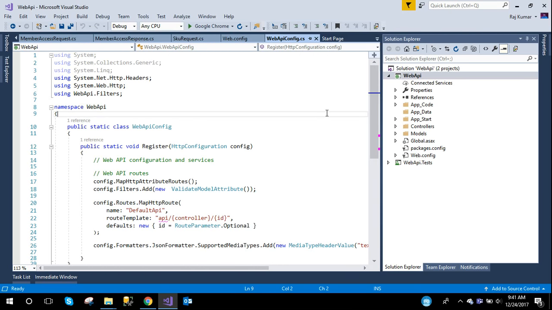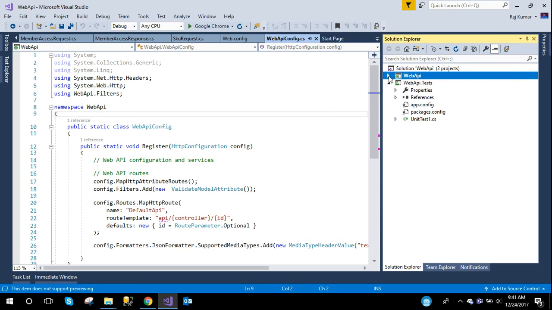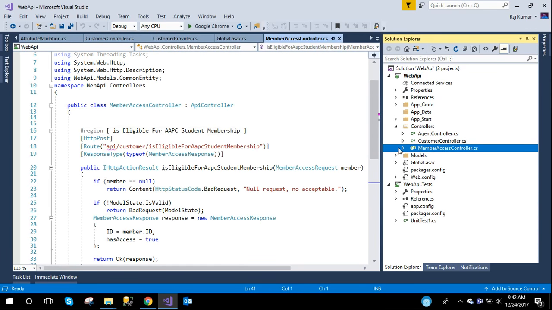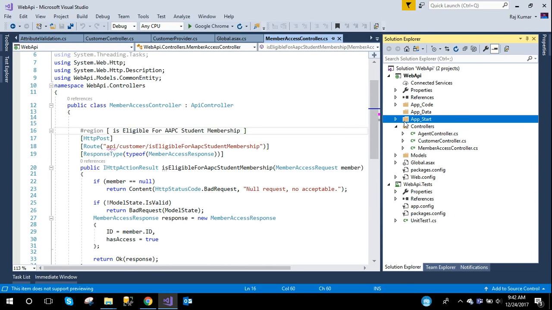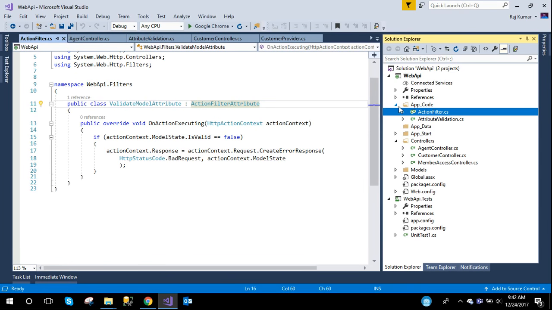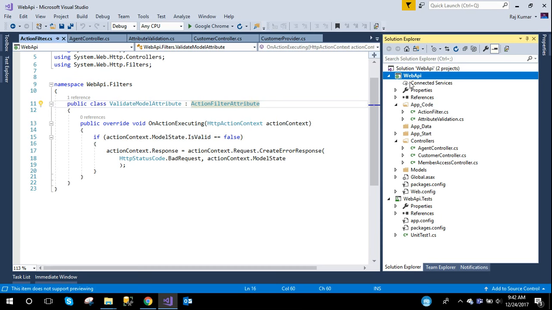So how to create it? Let's see it in action. We have two projects over here, one is Web API and one is Web API test. In the controller folder we have multiple controllers which I have created. Now what I want is to create a project template for it, so that it would display in the new project section.